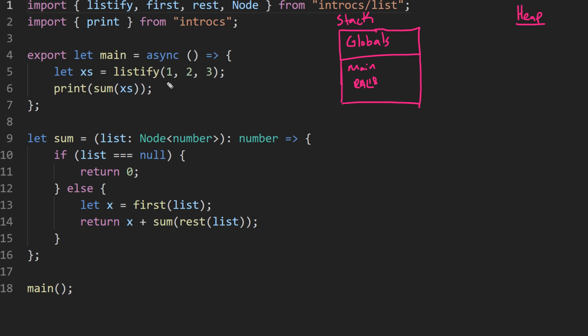But the same idea here, where we know what listify does, right? So what listify does is it returns to us a reference to a list, right? So I'm going to set up my xs variable here. And we know that each node of the list has a type of node and then a concrete type. And in this case, the concrete type will be number because we're setting up a list of numbers. So I've got a node of type number.